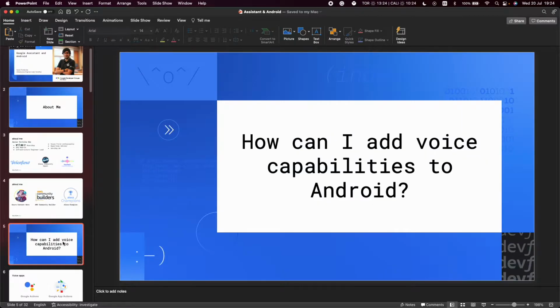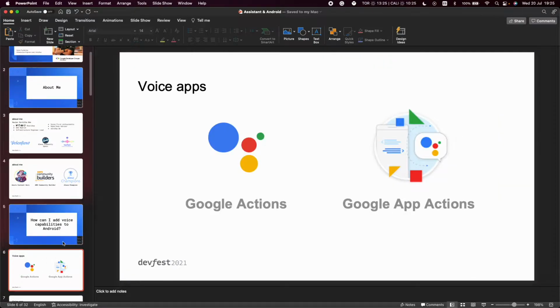And today we are going to talk about Google Assistant and Android. So how can I add voice capabilities to my Android app? Right now we have two ways of doing this. The first is Google Actions, and the second is Google App Actions.